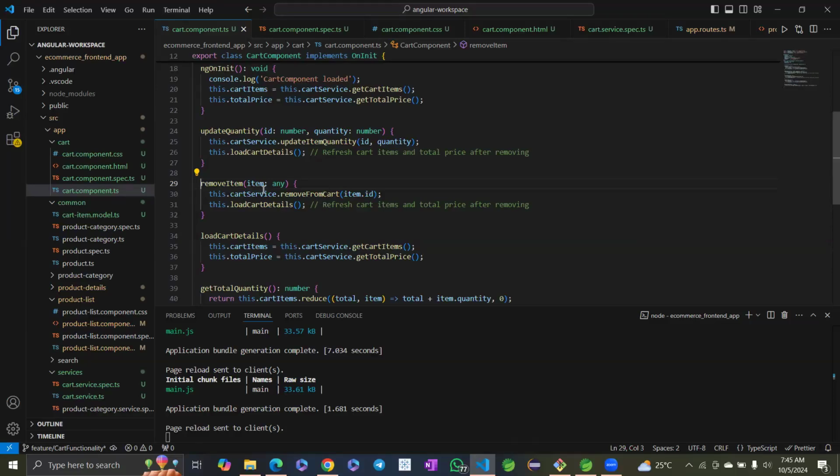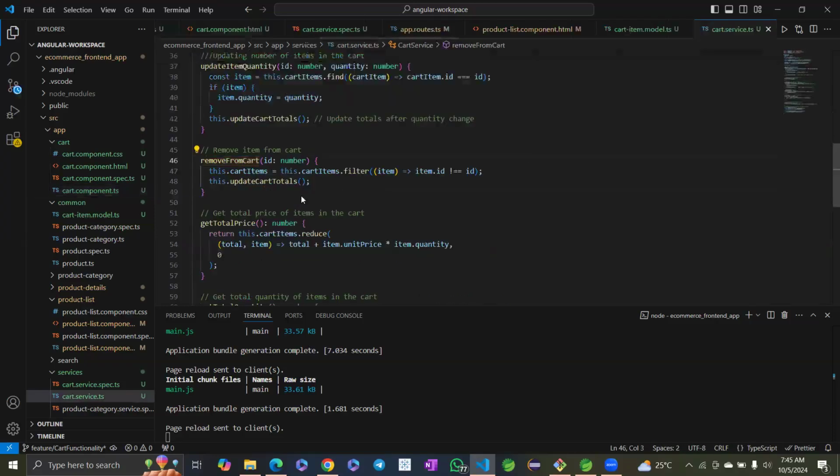So it will pass the item ID, not the entire item. First, I'm passing the entire item here, the entire thing present in the model array. That item is being invoked here, and I just want the ID. I don't want the entire item to be sent to that method. So I'm passing the specific ID, right? That is passed to the actual logic. So here I'm using filter.